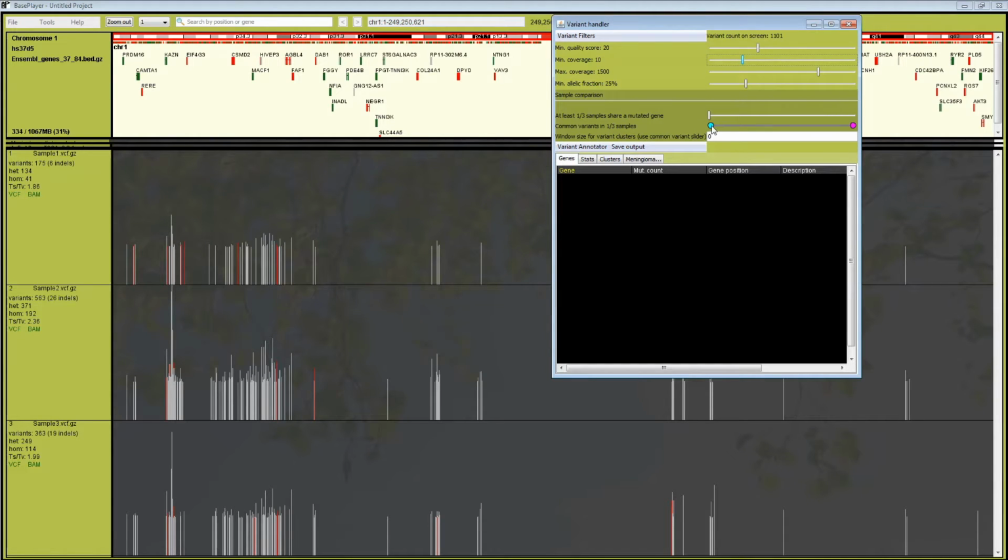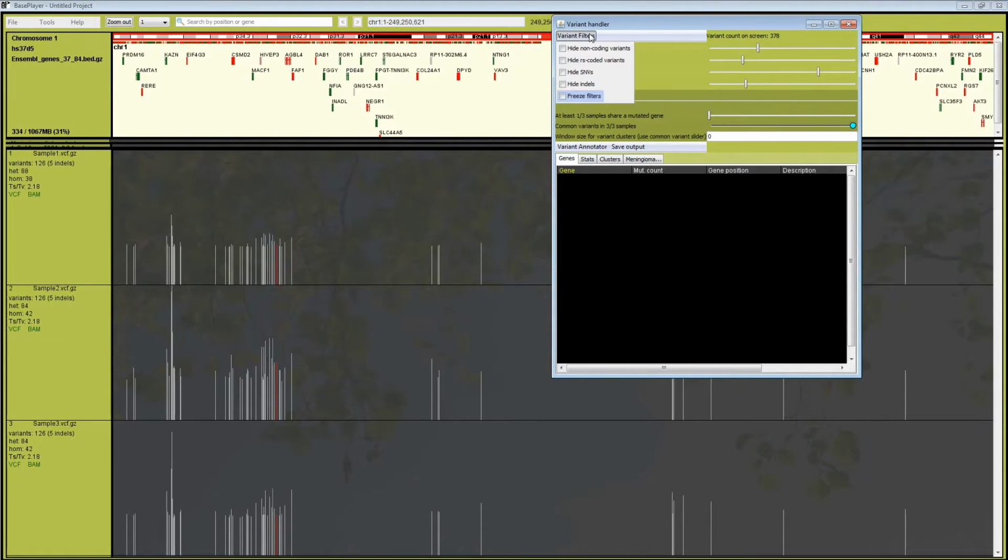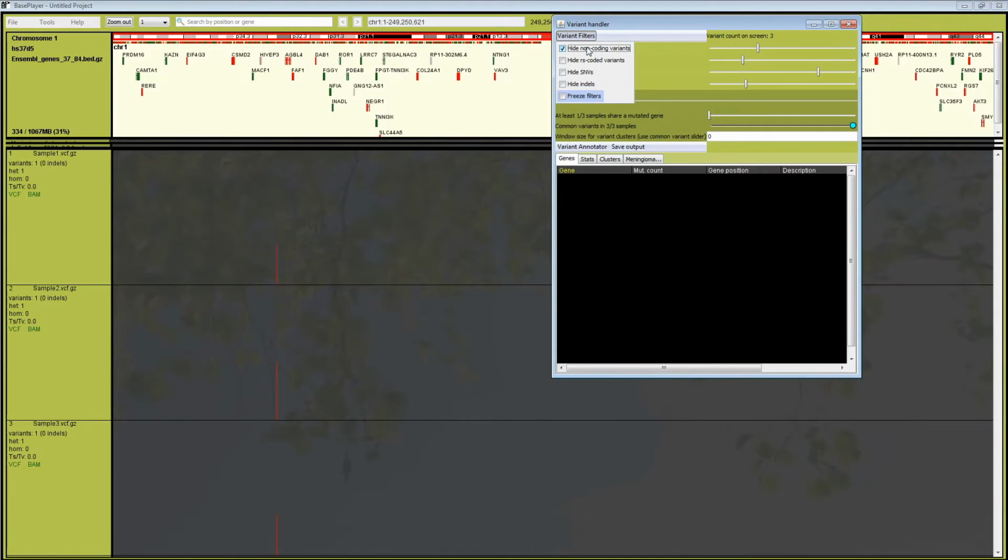And we can do this by using this common variant slider, and we just move it like this. And you can see that each sibling now shares 126 variants. But let's hide the non-coding variants, and now we're left with only 1 in this chromosome.